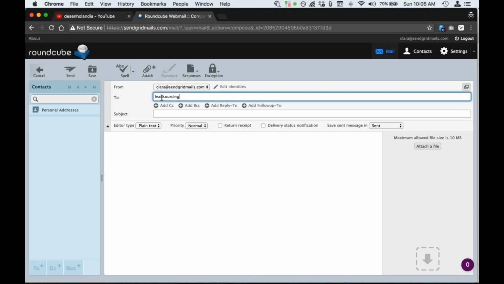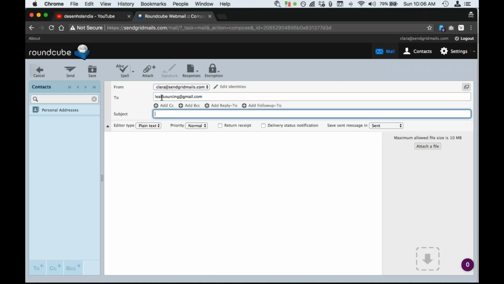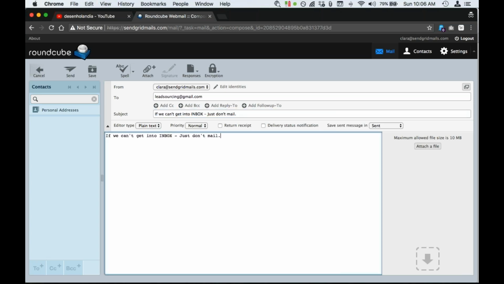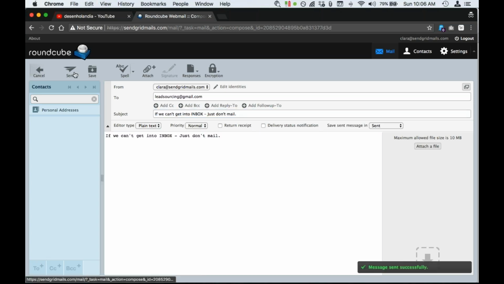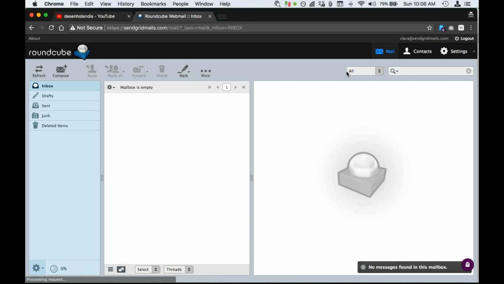I'm going to go in and send an email to leadsourcing@gmail.com, and I'm going to say, if we can't get into inbox, just don't mail. Period. Full stop. Okay. Kick the campaign out. And I'm saying, by default, close your eyes and keep it ready. When you go into lead sourcing, it has to show up in the inbox. It has to show up in inbox.